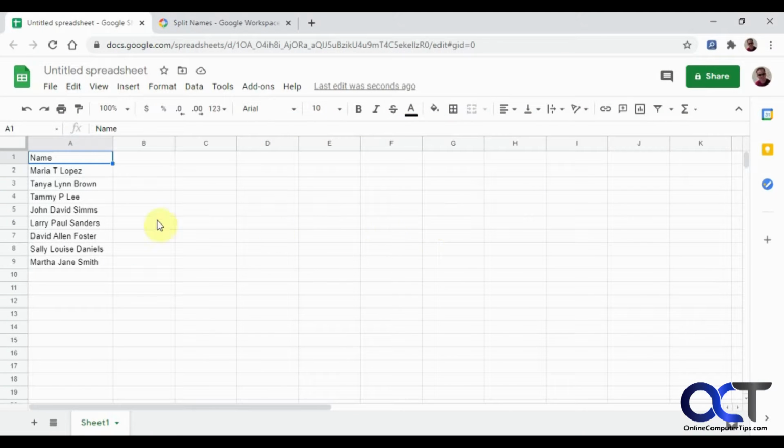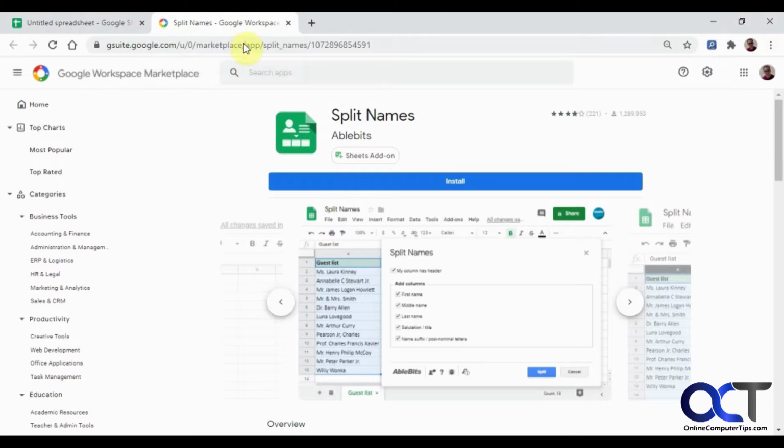Hi, in this video I'm going to show you how you could split names within a Google Sheets spreadsheet into their own respective columns. So let's say we have this list of names and we want Maria T. Lopez, Tanya Lynn Brown, you know, first, middle, last, split up here without having to copy and paste or do it manually. So what we could do is install an add-on for that called Split Names.